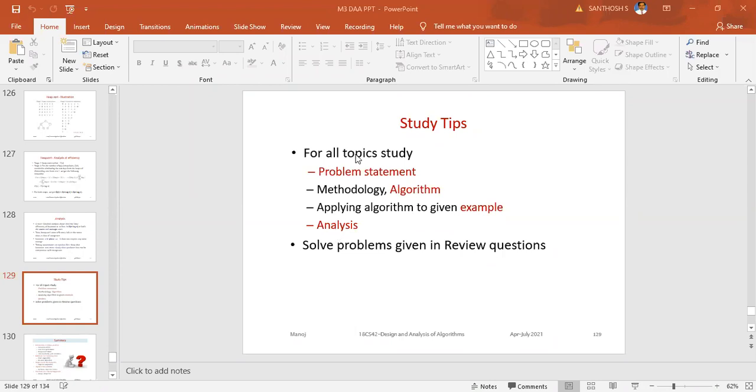Understood? So for all the topics you will be having in your examination, you have to go with problem statement, methodology, algorithm, applying the algorithm to a given example, and analysis, and solve all the problems given in the review questions, that is, the assignment. I've already uploaded the assignment in the Google Classroom. Kindly solve the problems and make it thorough. So that is more than enough.